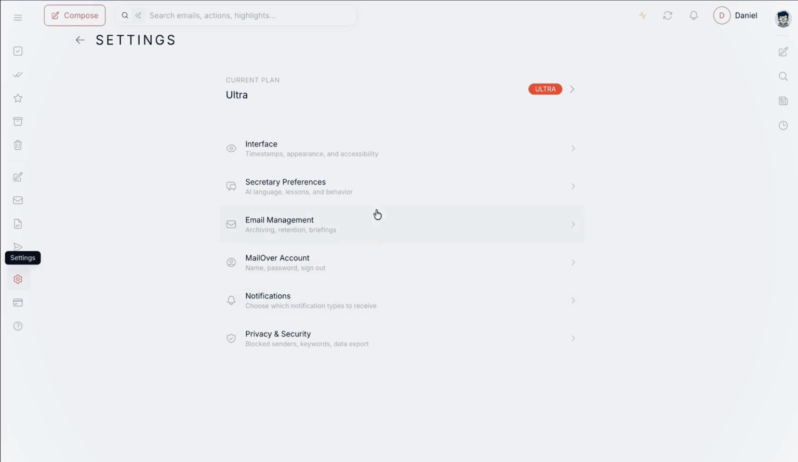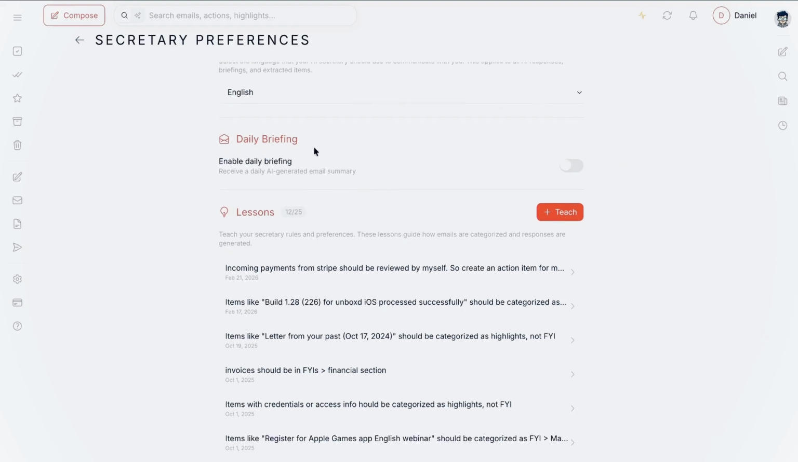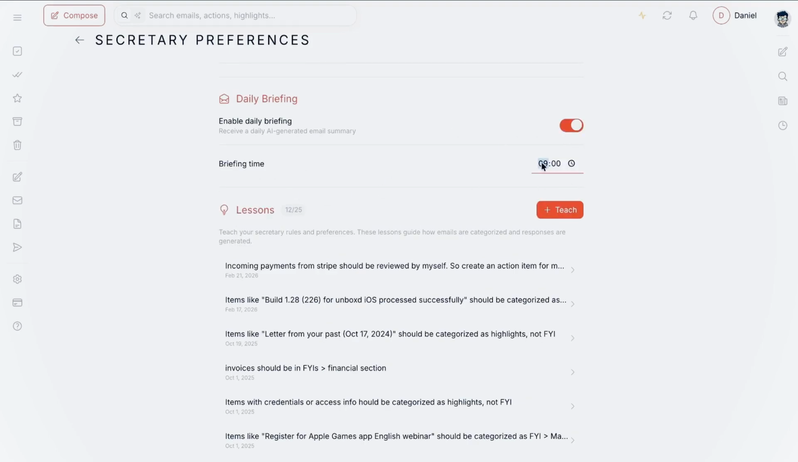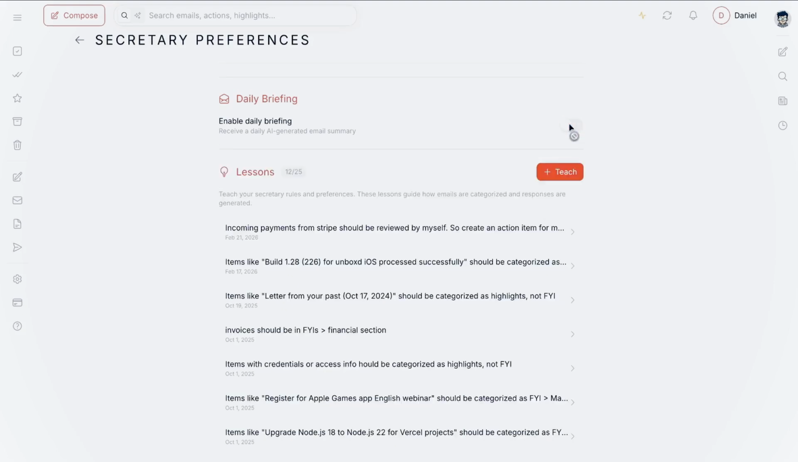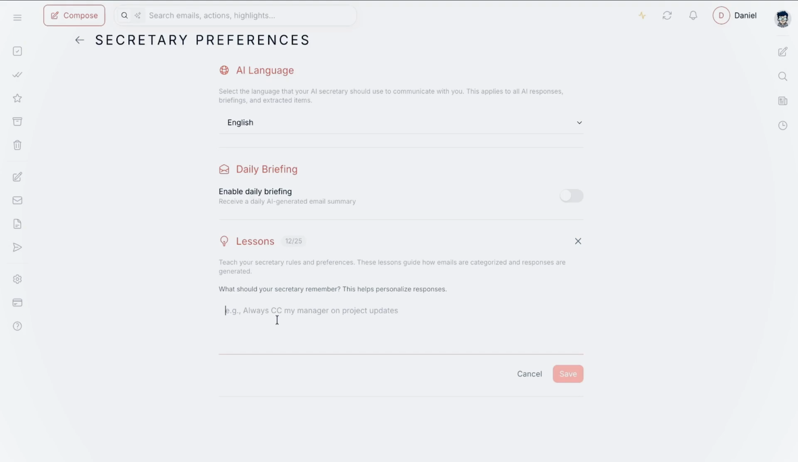Other setting options that we have available is secretary preferences. Here you can change your language or enable a daily briefing. So every morning or whatever hour you like, you get a briefing about your inbox. And you can teach lessons to your secretary about whatever you want. For example, any message from Daniel needs to be an action item for me, or this could be an example.